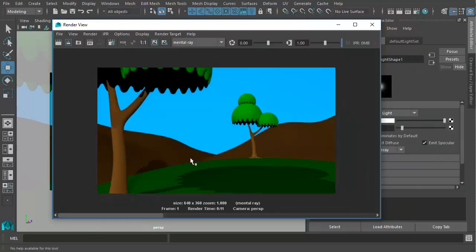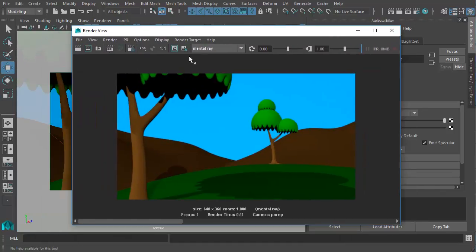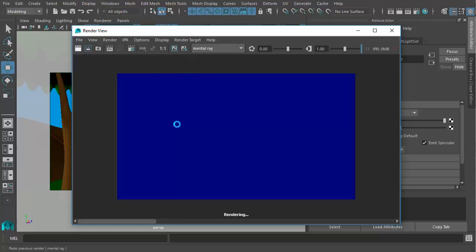And for this other one, we can reduce the amount of brightness. This point light, I'll just reduce the intensity to something like 0.5 so that we have a little bit more contrast. I'll save the image and make a new render.